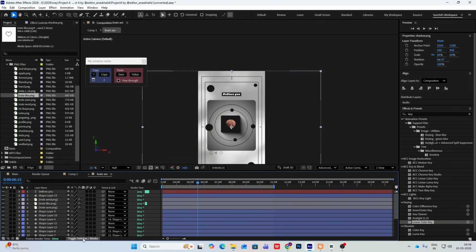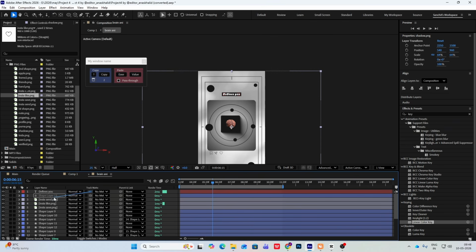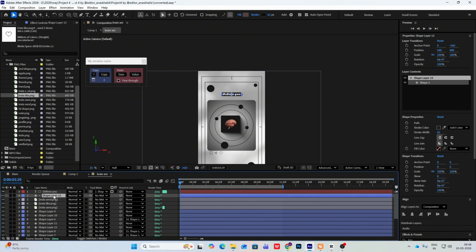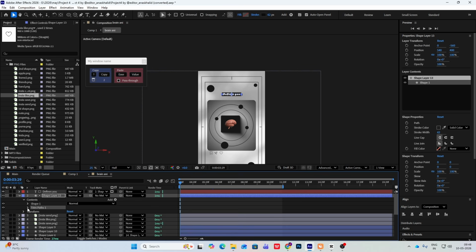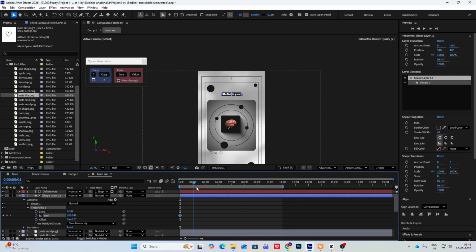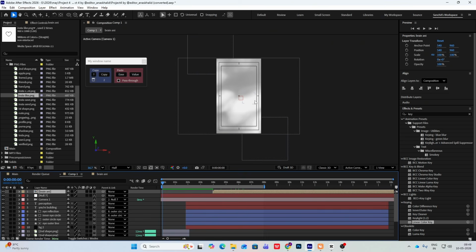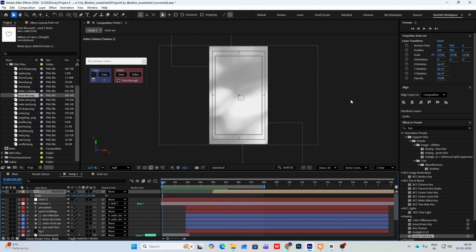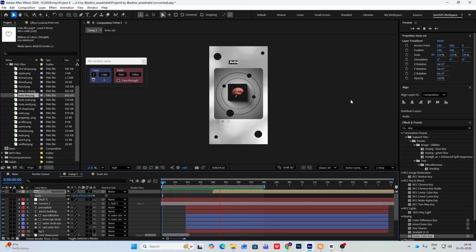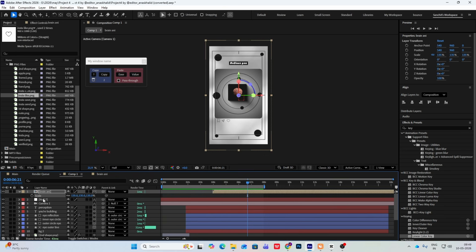Now simply track matte, enable the shape, add trim paths and keyframe, go ahead again and keyframe, go to the start, make it 0, select this, F9, make the left peak curve. So our first 3 animations will look something like this. Simply need to select this.